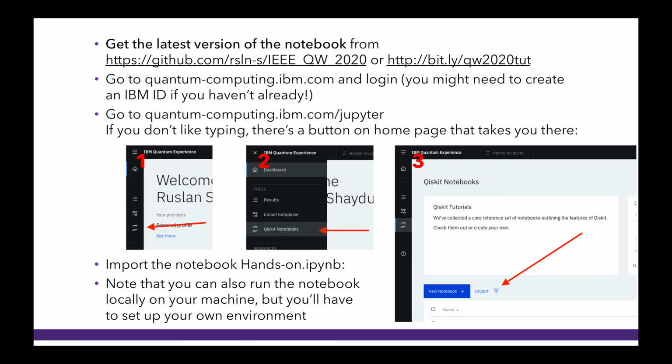Before we proceed to the hands-on, a little bit of housekeeping first. First, if you haven't already, get the latest version of the notebook from either GitHub or this URL, which gives you a zip archive to download. The easiest way to run these notebooks is using IBM Quantum Experience. So for that, you can just go to quantum-computing.ibm.com and log in with your IBM ID. Then you can go to Jupyter and upload your notebook, the notebook that you've downloaded either from GitHub or from that zip archive. You can also run a notebook locally on your machine.